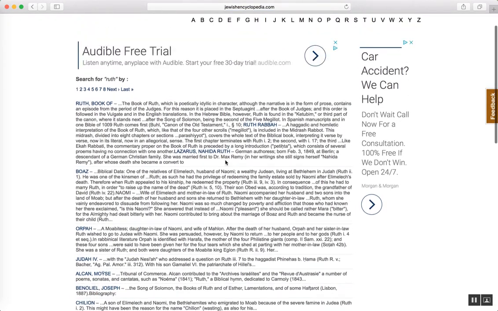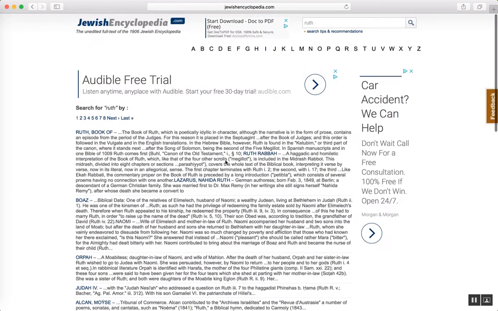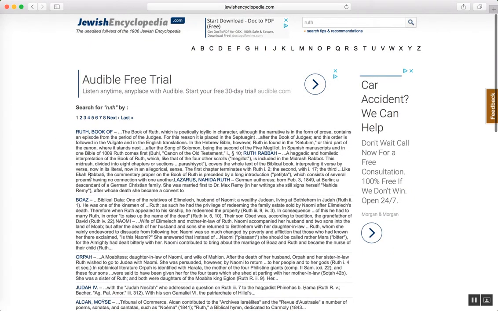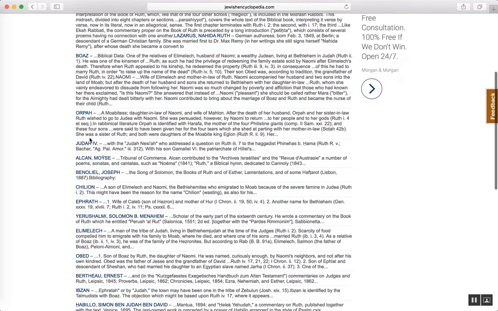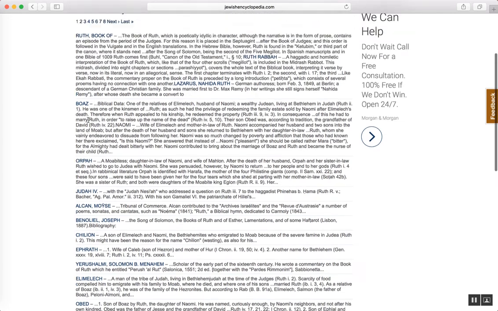Okay, so we've got a few different articles here. The first one, Ruth, Book of, looks promising. Oh, here's something about Boaz. So if we wanted to learn more about him. Orpah, we haven't seen that name before. A Moabitess, daughter-in-law of Naomi and wife of Mahlon. After the death of the husband, Orpah and her sister-in-law Ruth wished to go to Judea with Naomi. So maybe Orpah was obviously a relative of Ruth's.